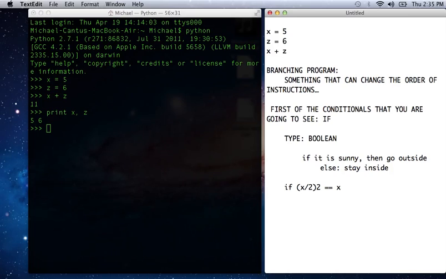If x divided by 2 is equal to x, then what I want the program to do is print even. Okay? Else, print odd. And you're probably looking at me and you're like, Michael, that's not a good equation. Now, you need to be looking at the way that your computer is computing this. Let's take 3. Let's say x is equal to 3.